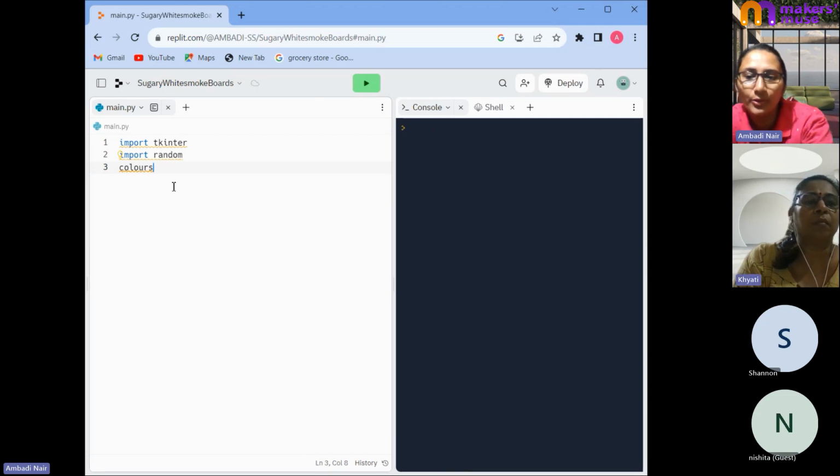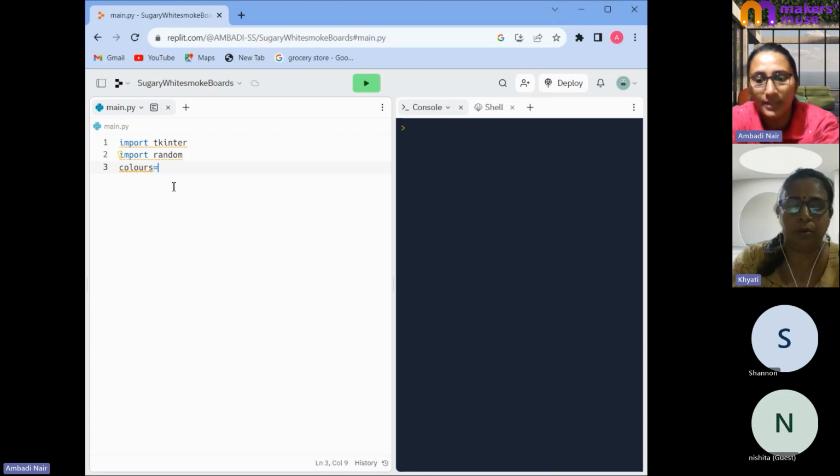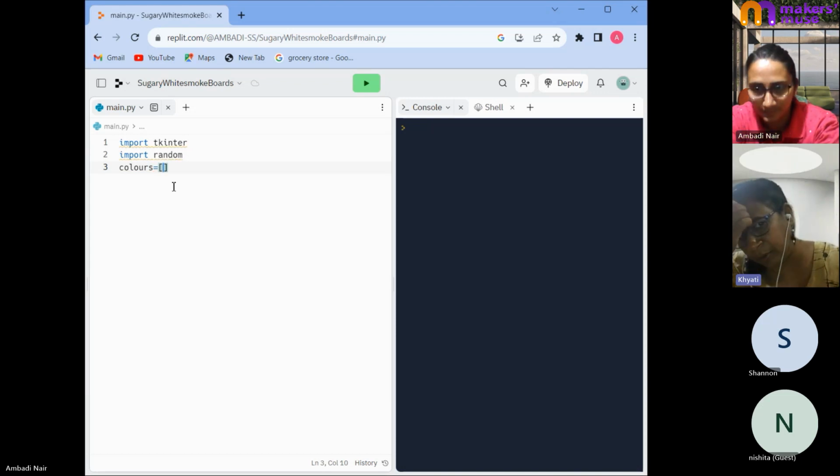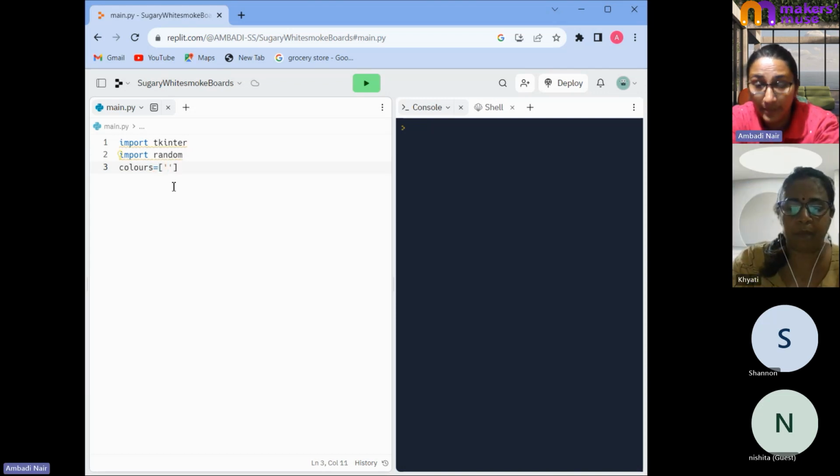I have imported 2 libraries. One is Tkinter and another is random, because we need random. The colors we were seeing were appearing randomly, that's why we need it. So did you pick the colors from an array? From a list, yes.